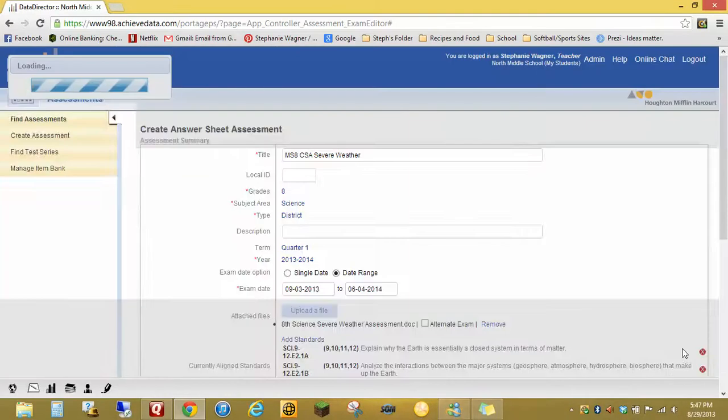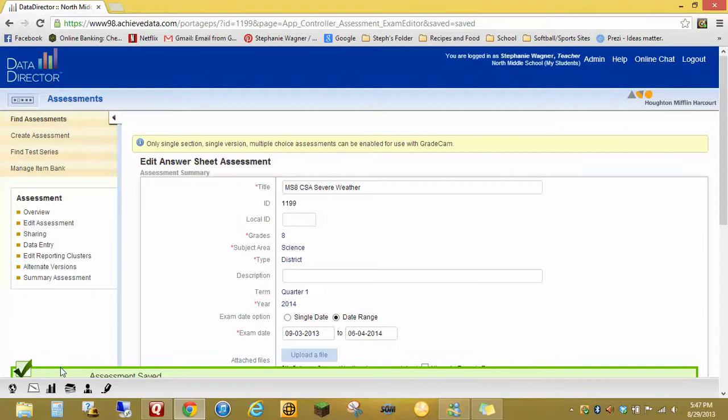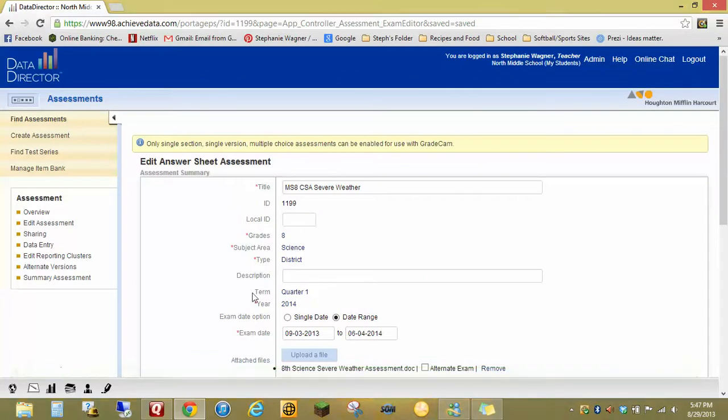So save changes, and you should see the little green check pop up down there in the left-hand corner. And I'm going to remember my ID number. It will make it easier to find my assessment later. So I'm going to remember 1199. That codes or tags your assessment.